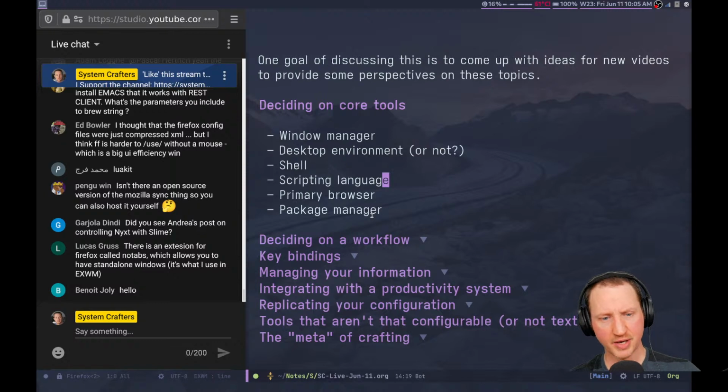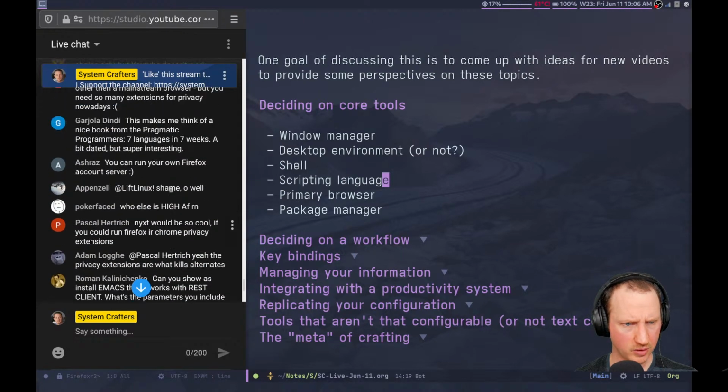Garjola says, did you see Andrea's post on controlling Nyxt with Slime? No, but I've done it before. You can have a direct line from Emacs to Nyxt so that you can run commands in Nyxt from Emacs, and I think maybe even vice versa, but that's one nice thing that you can do.